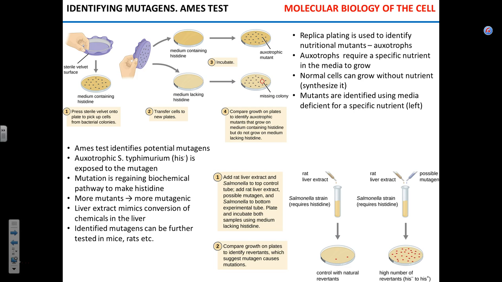Let me give you an example. Say we work with Salmonella typhimurium here. Generally, Salmonella can produce all amino acids. But there are mutants that cannot produce one or two. So you can grow wild-type Salmonella on minimal medium, a defined medium that has even a very limited number of amino acids and salts. But if you get an auxotrophic mutant that, for instance, requires histidine, then you have to grow it on media that has histidine.